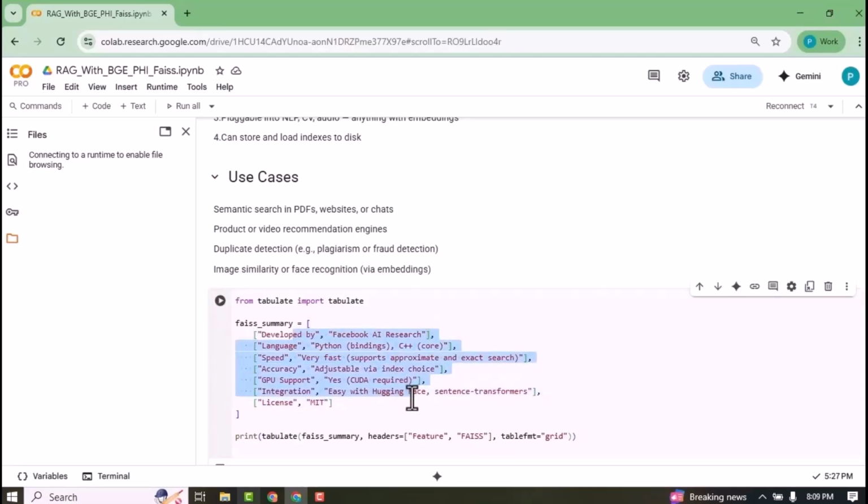Next, we'll be going to see some small information. FAISS is developed by the Facebook AI Research team. Language support is Python and C++, and speed is very fast. Accuracy is adjustable via index choice. There is GPU support via CUDA, and integration with Hugging Face Transformers and Sentence Transformers, licensed under MIT.